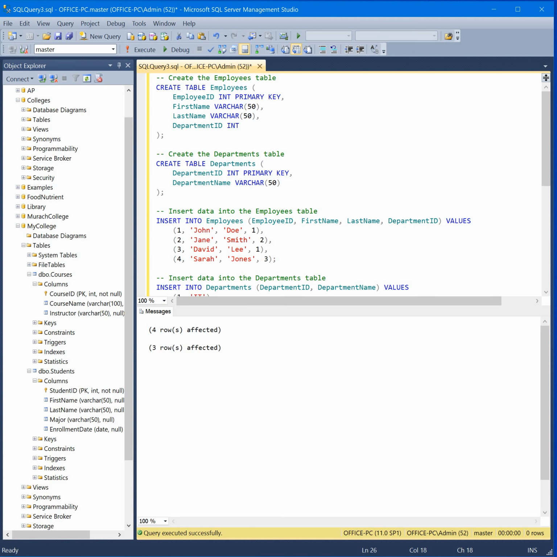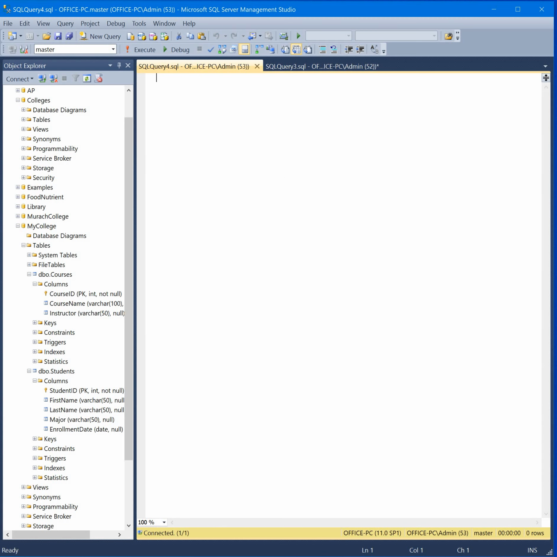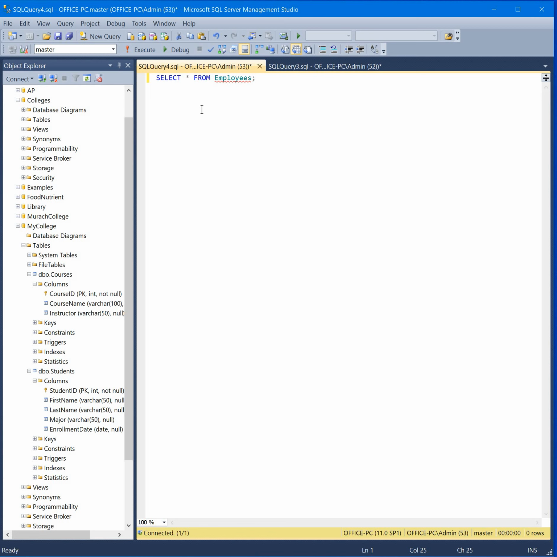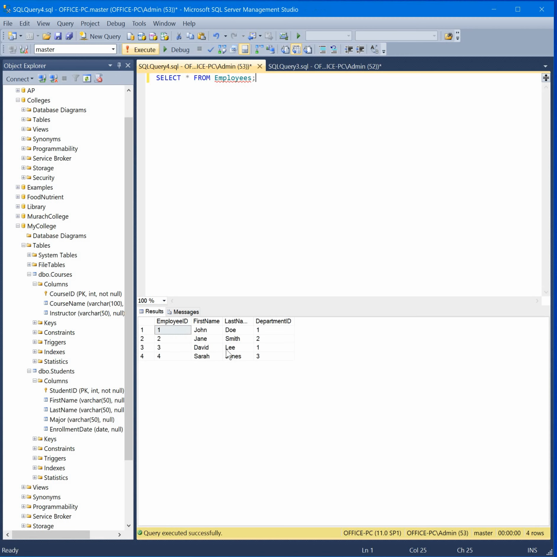And so now we can start writing select statements, retrieving some information from these tables. So let's open a new query, and I'm going to try to retrieve all the data from the employees table. So that's where I'm using the select statement: select all from employees table, and I'm going to click execute. And this is the output. It shows all the employees' IDs, first name, last name, and department ID.